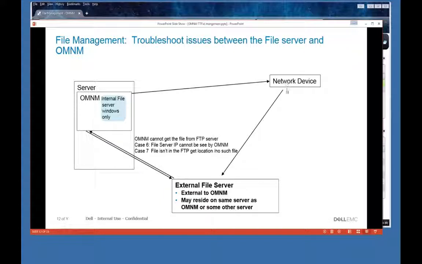So there may be cases where you want to use an external IP address on your file server. And what that means is that in some cases, the file server may be the same device, but the network device sees it as one IP. Maybe it's on a different NIC because it's in a different domain. You may have a different NIC address. And then OMNM sees it as a different IP because there's a separate NIC on this server.